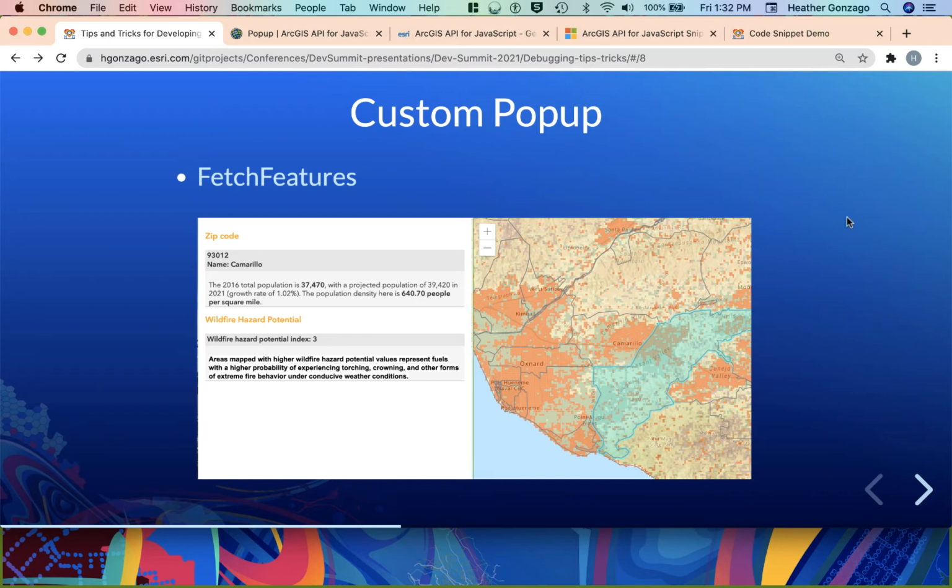And it is possible. The way to do that is using a method that we have off of the pop-up widget itself called fetchFeatures. And what we have here is a sample within the SDK documentation that does exactly this. It takes multiple layers, and then based upon where you click in these layers, it takes the underlying information for these layers and puts them in individual feature widgets or pop-up information within a side panel.